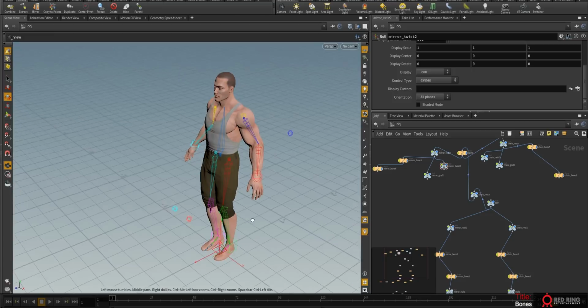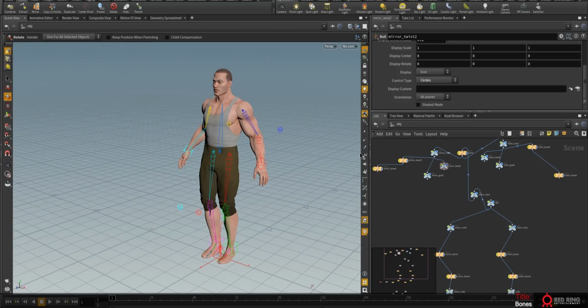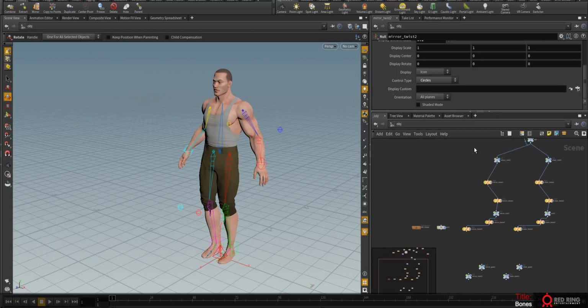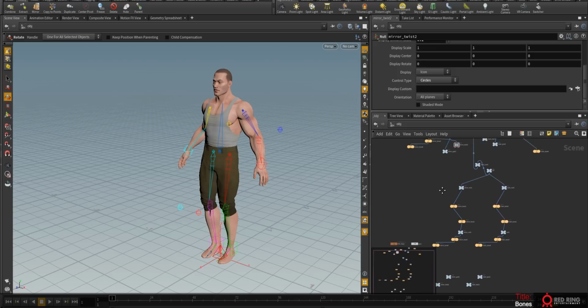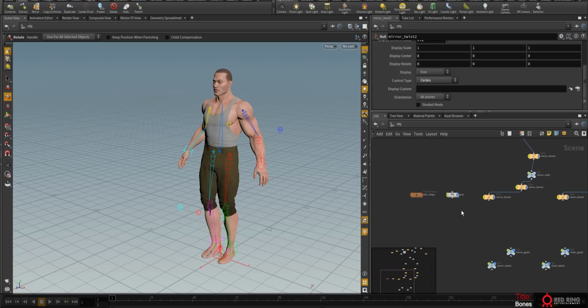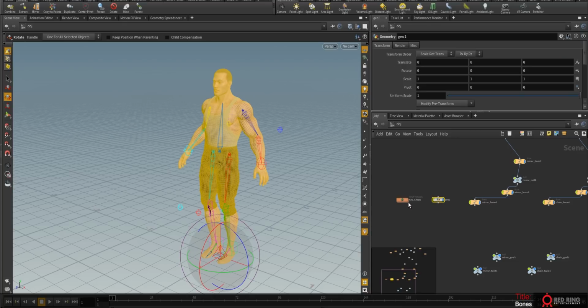Let's attach the geometry to the bones at this stage. And how we can do this, we select the geometry, go to the rigging tab, and we choose the capture geometry asset.